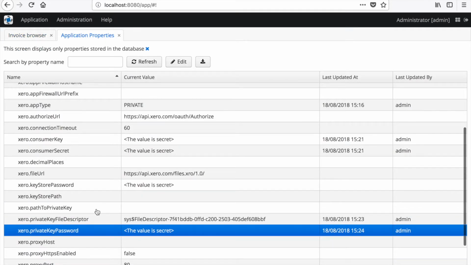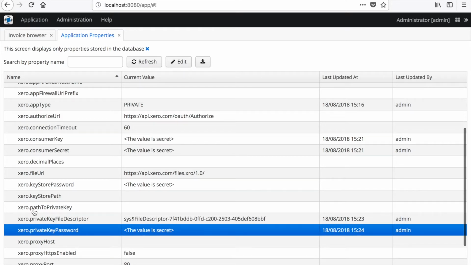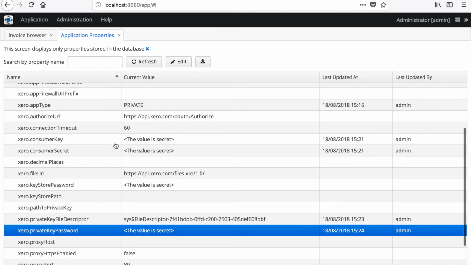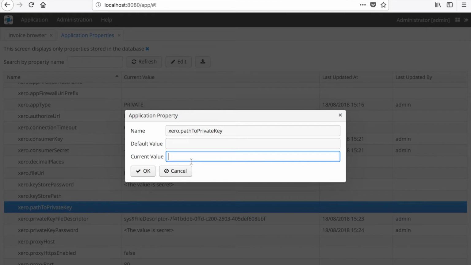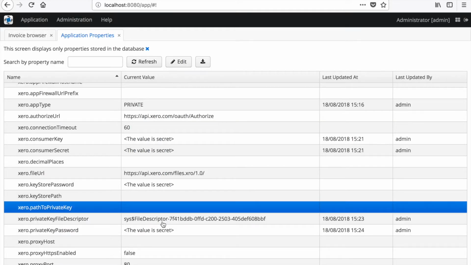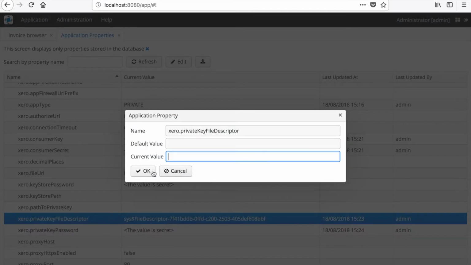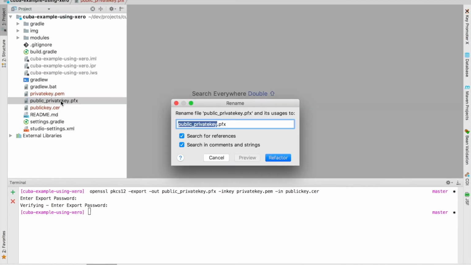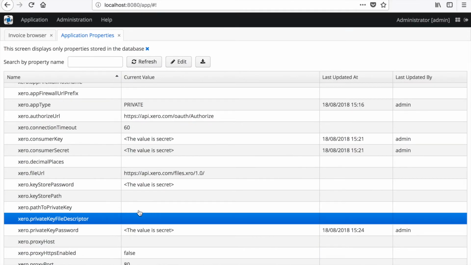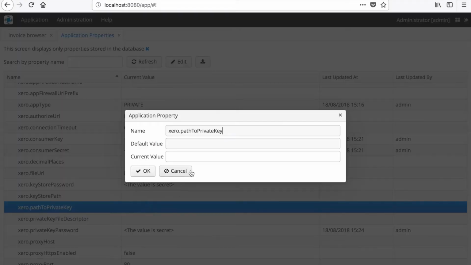And the other way to pass in the private key is this attribute path to private key, and this can be used when you don't want to use the external files options of CUBA, but instead want to give a path into the server where it actually should look it up. And we can also switch to this mode, and we will remove this one here, and we will take this file name here and put it in there.